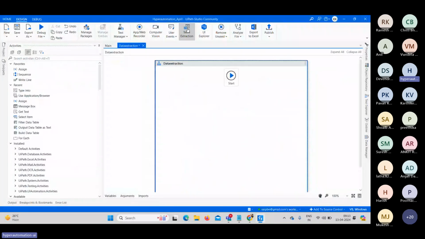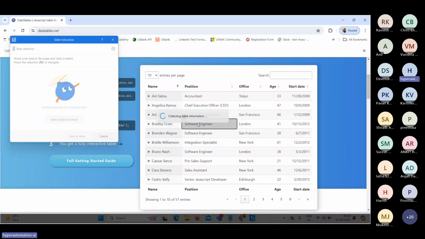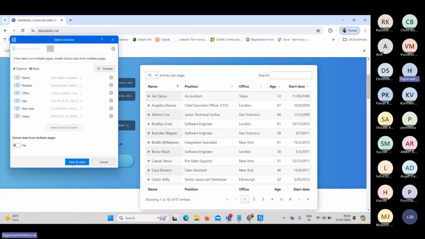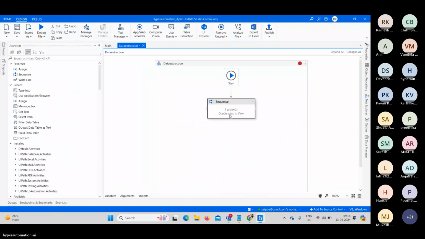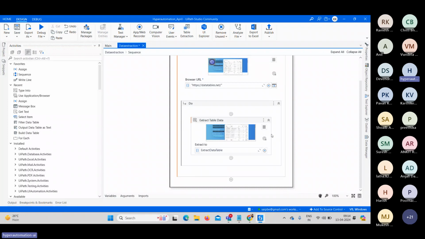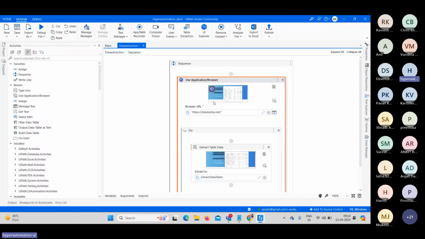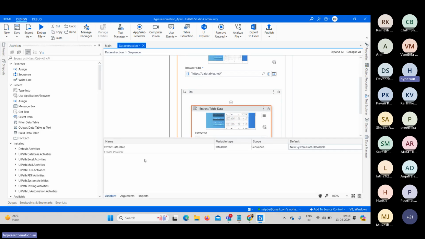So click on table extraction, click on select data to extract, highlight any one of the elements here, and just click on yes, where you will try to extract the data, and simply click on save and close. So what happens here? It will automatically create a container-based activity, use application browser, where it will say that, hey, I'm trying to interact with datatables.net, and here it was trying to extract the data, and you've been seeing that the data is stored in extract data table, which is of data table data type variable, right?